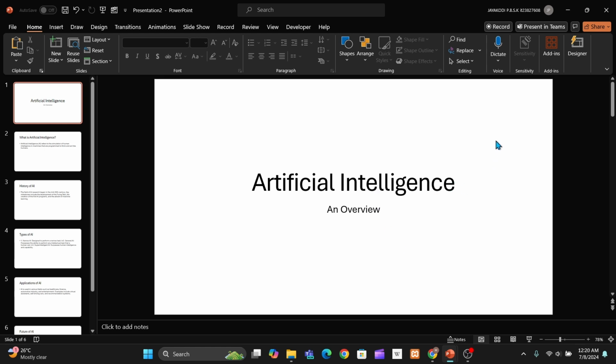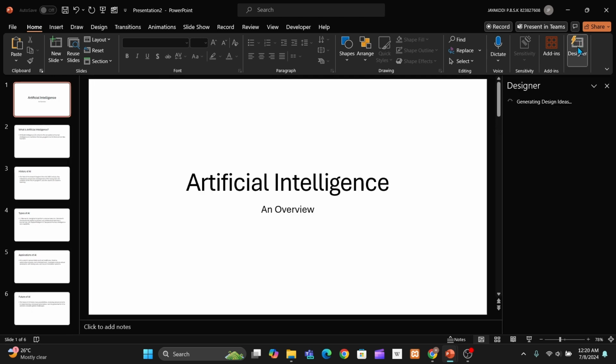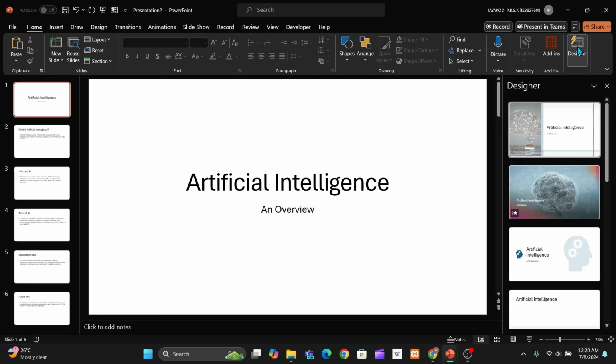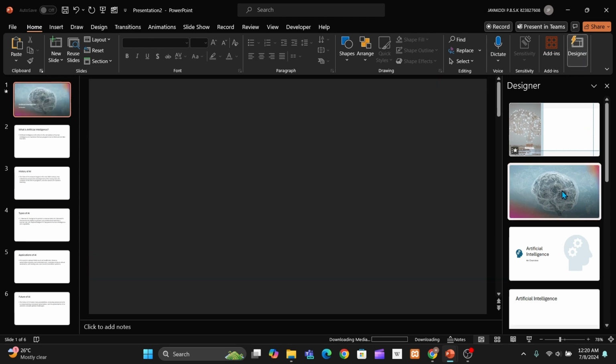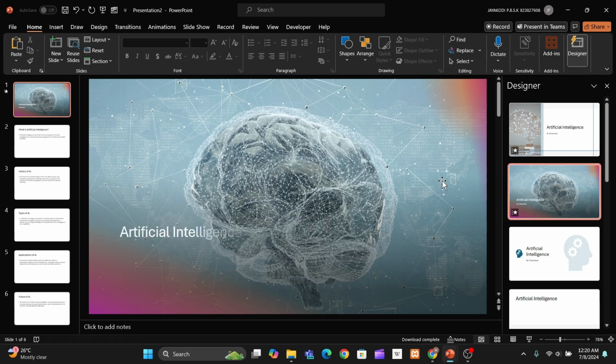But this presentation is not ready yet. Let's beautify it with the help of Designer. Select the first slide and click on Designer. It's like having an assistant that generates beautiful slide designs based on your content. I'll go for this result, and you'll be amazed at the transformation.